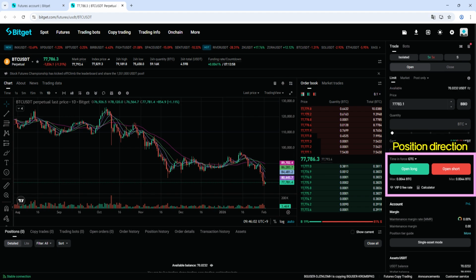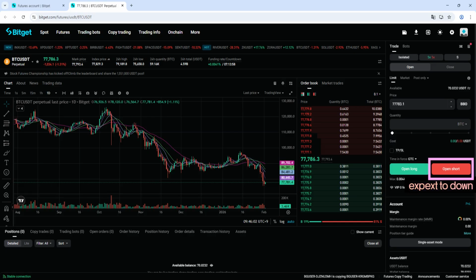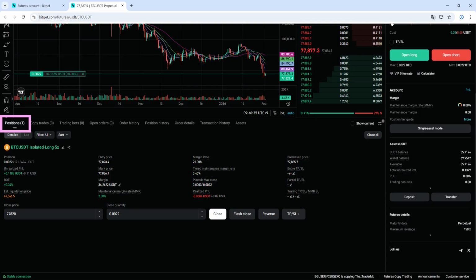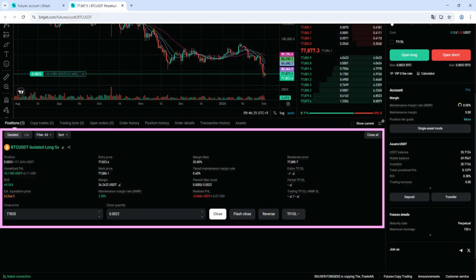Finally, by clicking this button, you can choose your position direction. If you expect a price increase, choose Open Long. If you expect the price to drop, select Open Short. Once your order is filled, navigate to the Positions tab at the bottom. You can then review comprehensive details regarding your active trade.